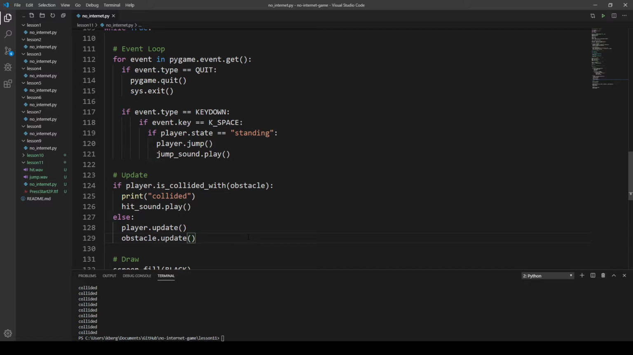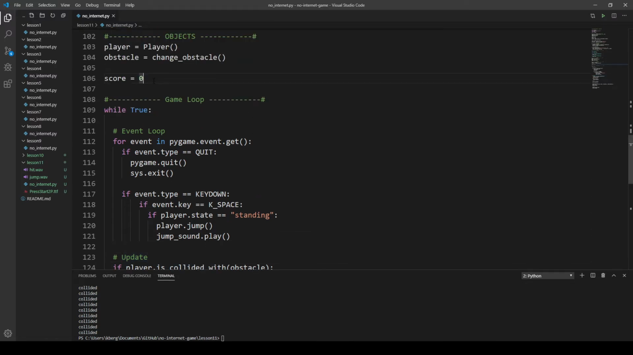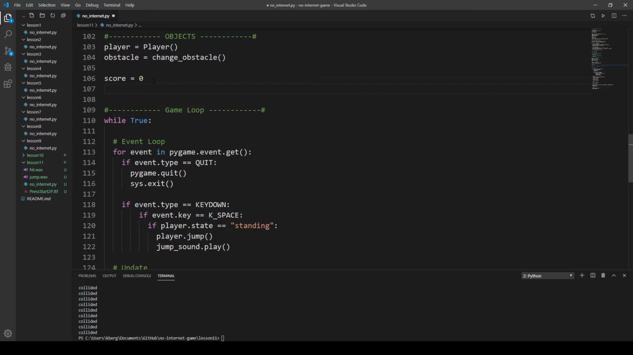So the way that we're going to fix this issue is we're going to introduce another variable called game state. Okay, so I'm going to go up here where we set score equal to 0 last time, and I'm going to call this game state. And then I'm going to set it to play, because when we first start the game, we are in a play state. The player and obstacle have not collided. We haven't pressed the pause button or anything like that. So game state equals play.